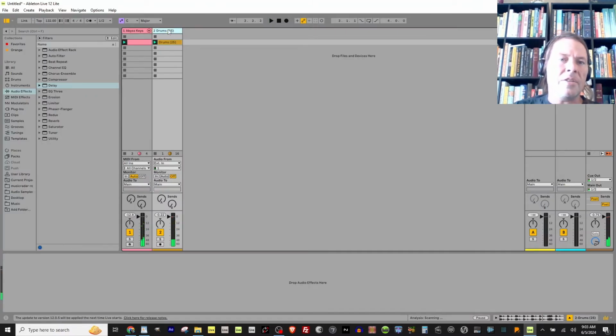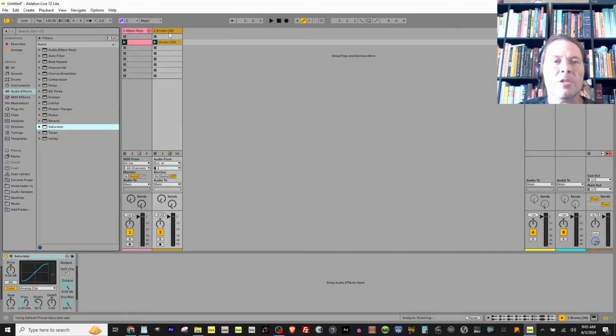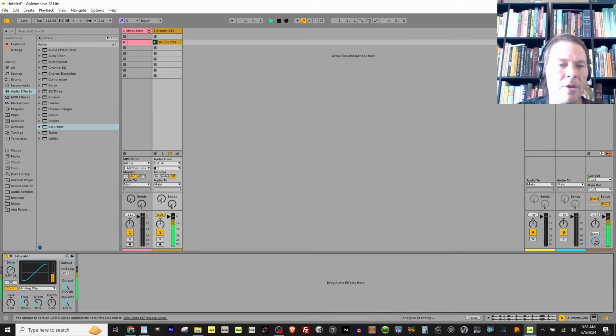Okay, let's say in this drum channel here, I want to add some saturator. Give it a little distortion. Here I can turn the drive up. Here, let's stop the synth clip. Turn the drive up.